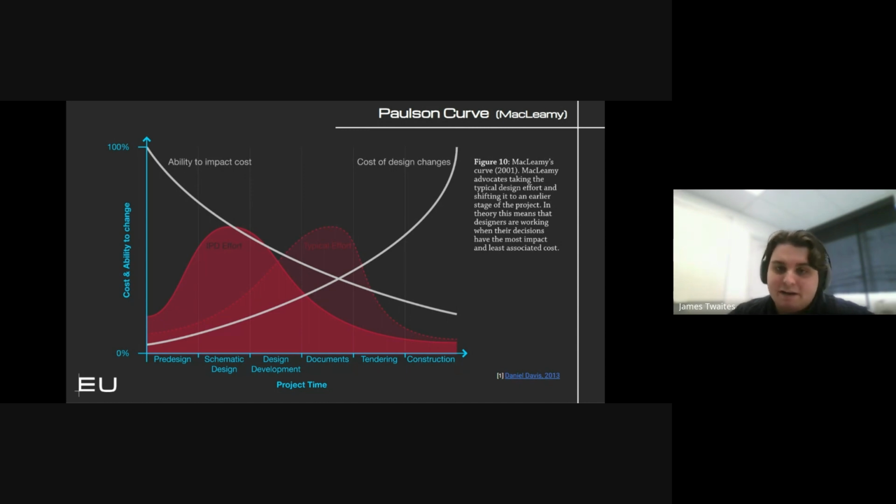He created an identical one in 1976, and it's been published in construction management textbooks since at least 1991, with the correct attribution. So you might already know this under the McLeamy curve name, but I'll be referring to it as the Paulson curve. And I want to just give a quick example of the typical process and how this applies to that. So I want you to think about the costs associated with making a change over the course of getting to the point of commissioning a single piece of equipment.